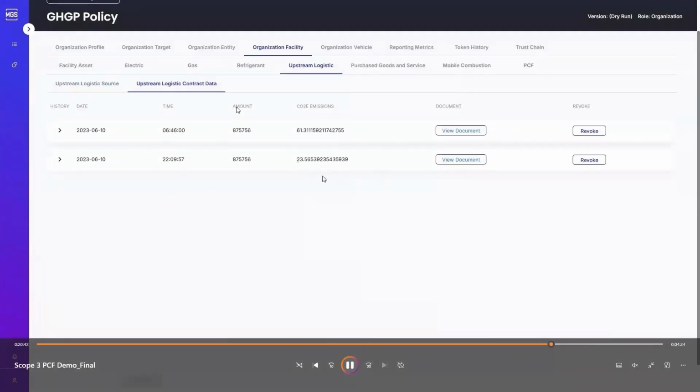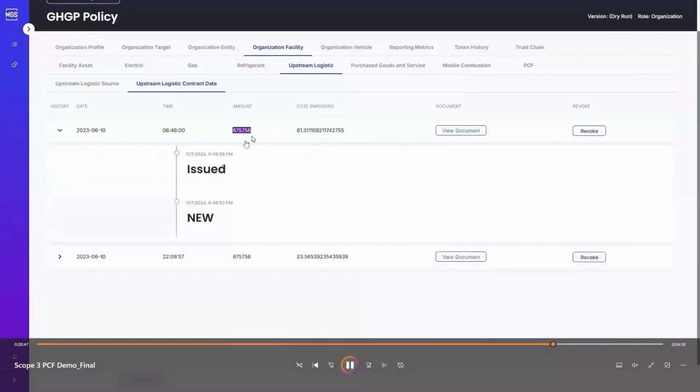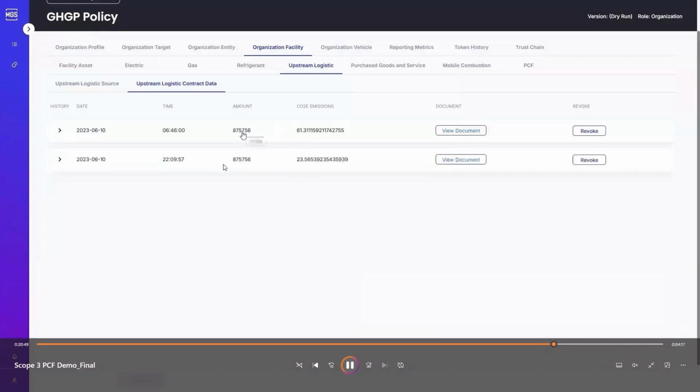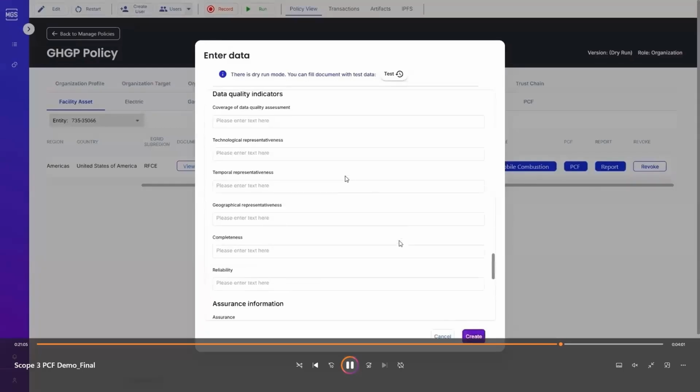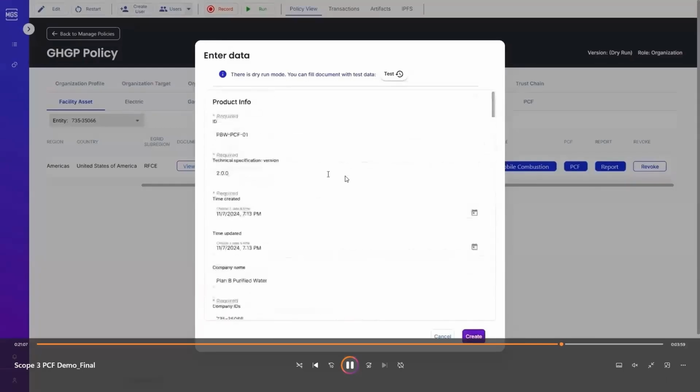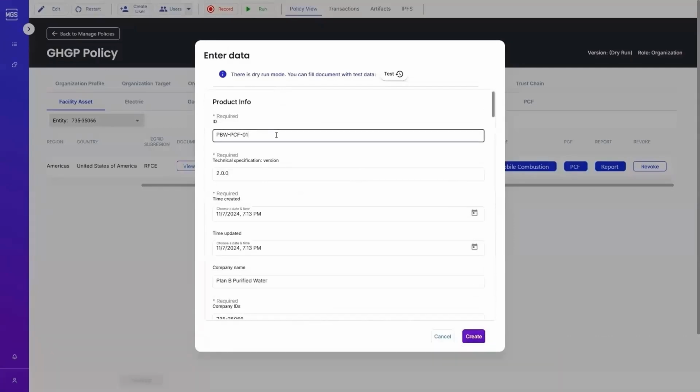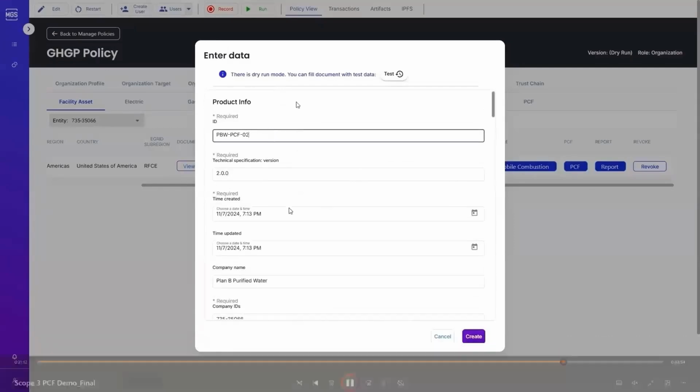And you can see here with the same amount of ton miles, there's much less emissions using the new, more efficient PCF. So 875,000 ton miles before would result in 61 metric tons of CO2e. Now the same amount is only producing 23. So you're accumulating emissions slower than you would have with the old PCF.